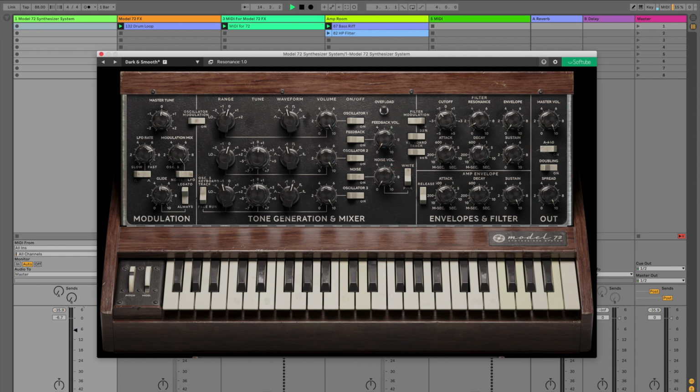At the top, we can enter MIDI-CC linking mode, where we can assign any parameter to a knob on our keyboard. Select a parameter, turn the knob on your keyboard, and you now have tactile control over Model 72.